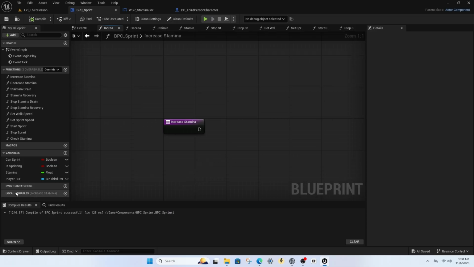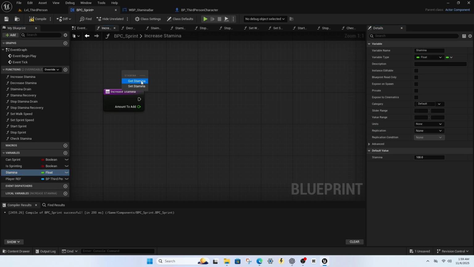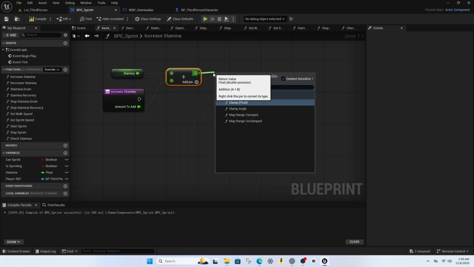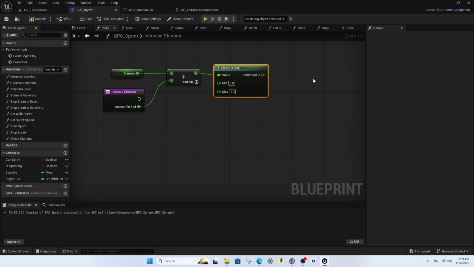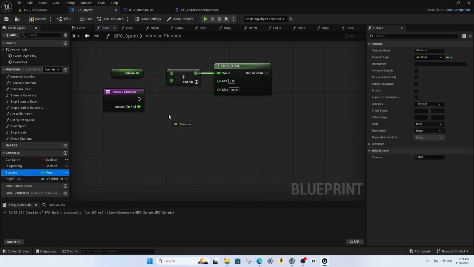So go to the increase stamina function and click on the execution node. In the details panel of the function, we're going to add an input. We're going to name this input amount to add, and it's going to be type float. Next, we're going to get our stamina. From stamina, we're going to get an add node, and then we're going to connect our input to the bottom pin of the add node. From the add node, we're going to get a clamp type float and set the maximum value of the float to 100. We're then going to set our stamina by dragging it on top of the execution node of the function and then connecting the return value of the clamp to the set stamina node.